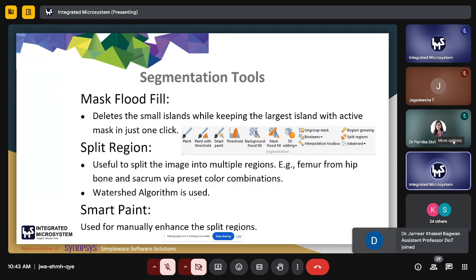Another powerful tool is the split region tool. When dealing with complex anatomical assemblies such as the pelvis, femur, and sacrum, these structures are often closely attached in the scan. The split region tool uses a watershed algorithm to automatically separate these into distinct parts based on local intensity minima. Each region is then color coded for easy identification. This not only saves time but ensures consistency across different datasets.